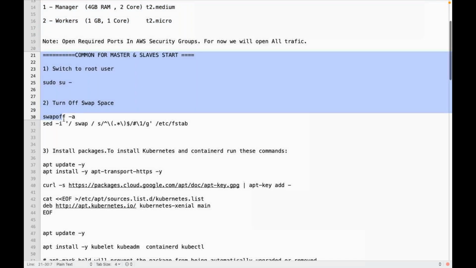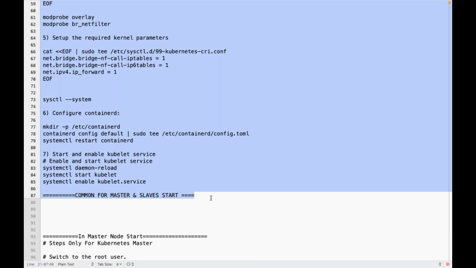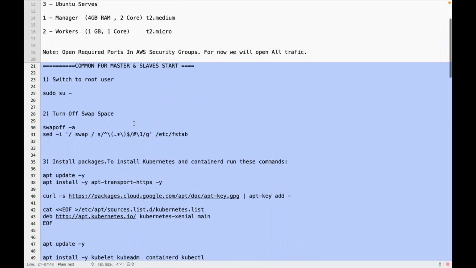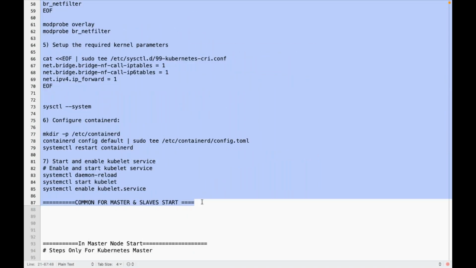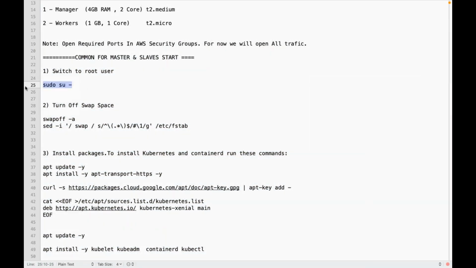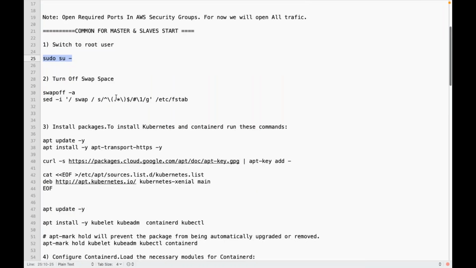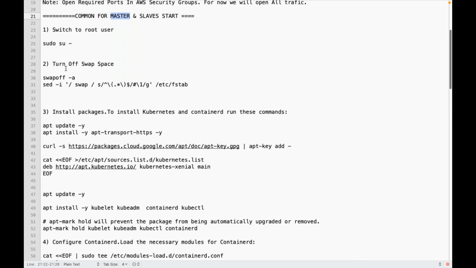In all the machines, I need to execute some scripts, some configurations. From here till here, you have to install these softwares and execute these commands in all the servers, master as well as workers, all the machines. So what are we trying to do? First, we are switching to the root user because I don't want to use sudo commands all the time.